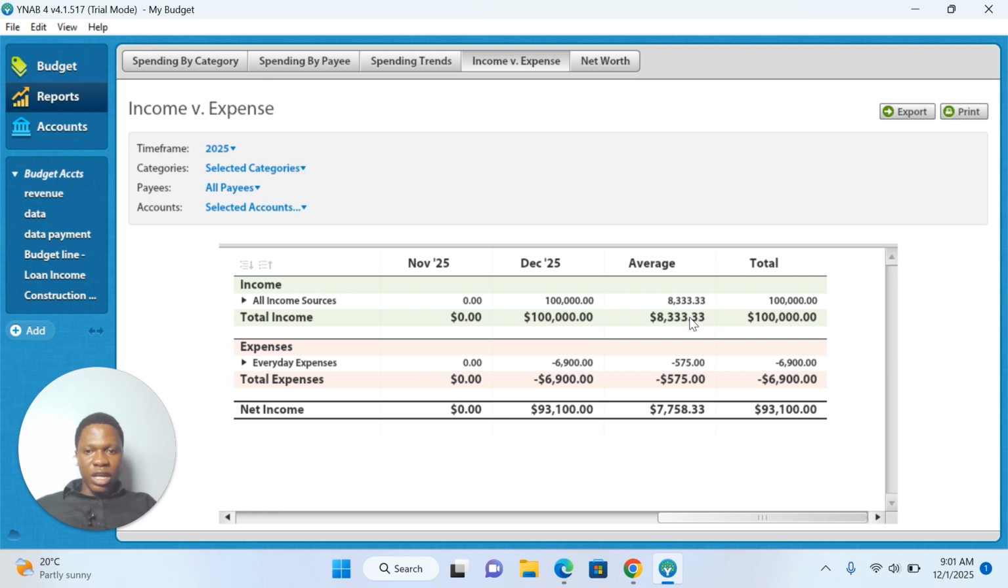You can see I expect that the income I will receive from loans, let me assume I'm a platform that gives loans to people, is a total income of $100,000. However, I will have to incur some everyday expenses. I'm expecting to incur those expenses. So by the time I take the difference, of course, the budget surplus in this case is 93,100.